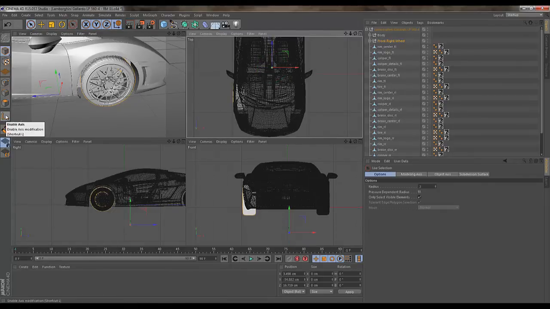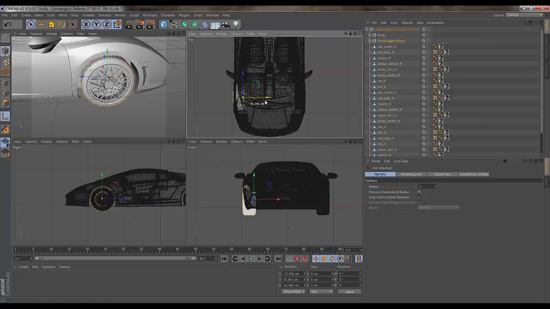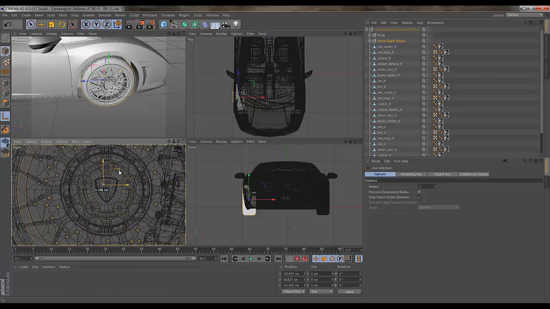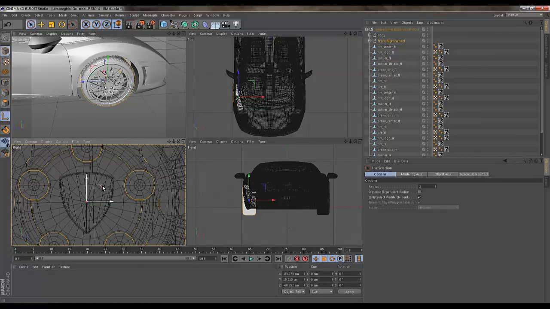So we're just going to change to this, which is the axis modification tool. And let's go up here, and we'll go across here and get it around about in the center of the wheel. Now we want it actually in the center. We don't want it on the edge there, because if you think about how an alloy works, it's probably slightly in. It's where the hub would connect to the wheel, is where we want this axis point. So it's very important that it is dead central. So what we can do is just move that down and just make sure that's right in the middle of that emblem. Like so. Cool. Okay, so that's that one done.